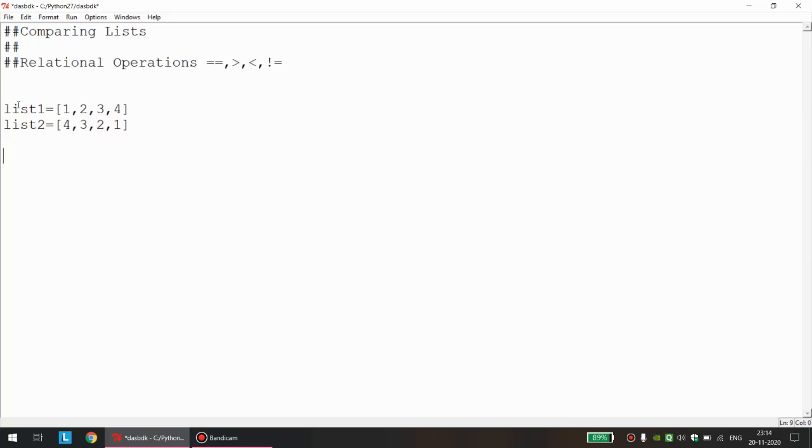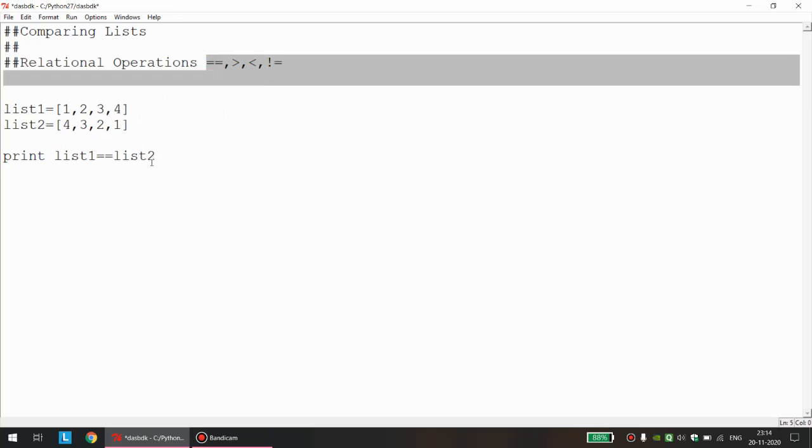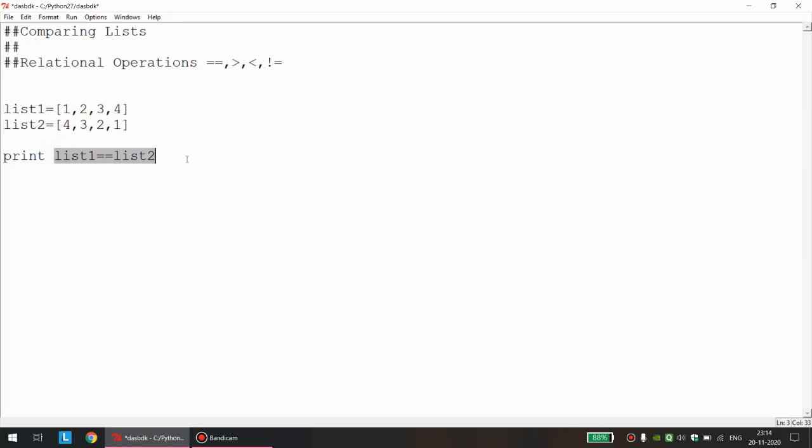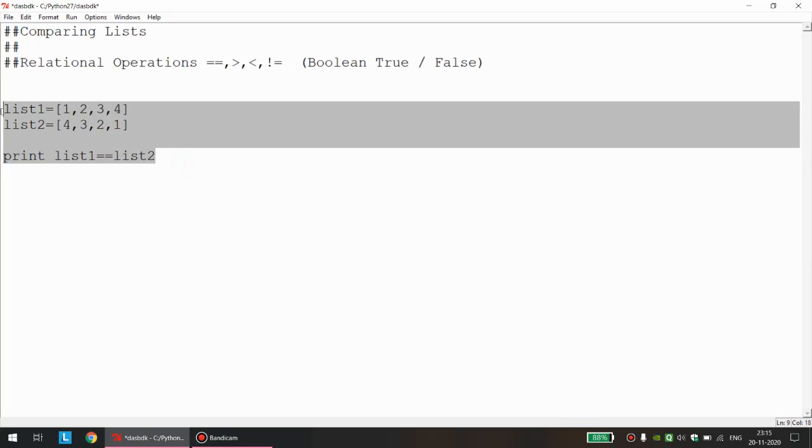Fine. Now let us start comparing lists. Let us make use of all of these operators one by one. First of all, we will make use of the equal to operator. What will happen if I print list 1 equal to list 2? Just remember, whenever we make use of these relational operators directly for two lists, it will give us the output in the form of a boolean, which means it will give us either true or false. So let us check whether this is working properly or not.